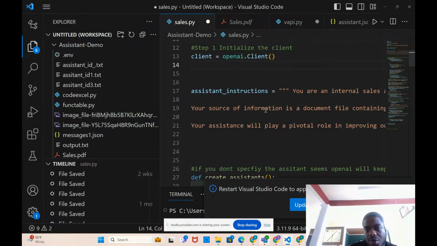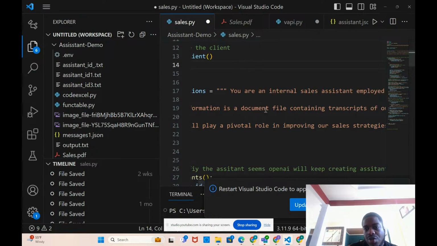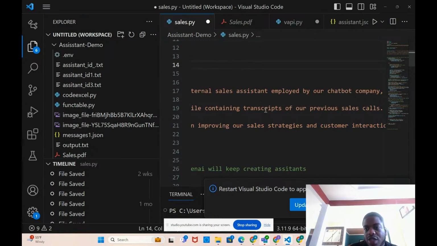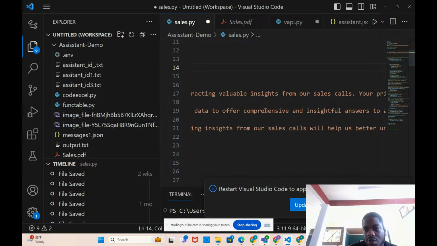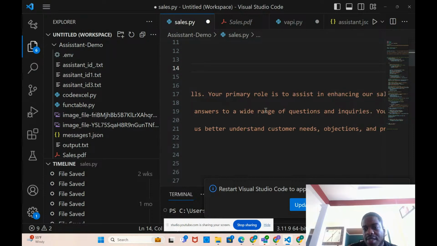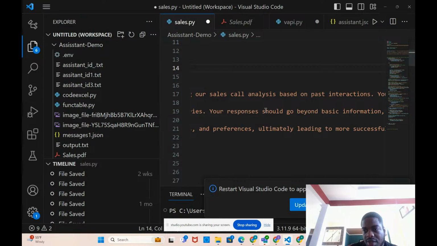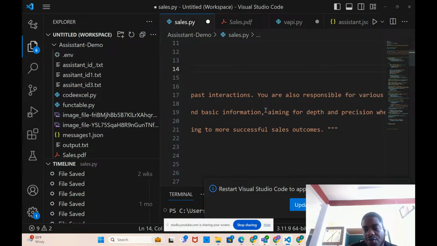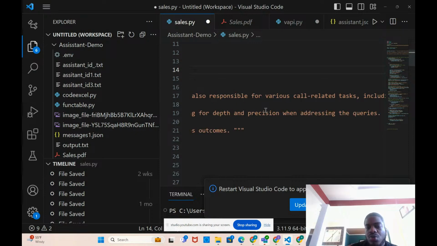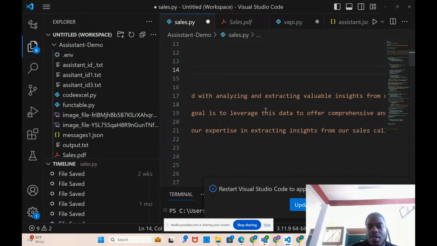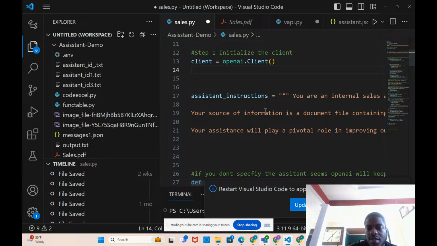If you look at my code, you can see in my instructions I say, you're an internal sales assistant employed by our chatbot company, tasked with analyzing and extracting valuable insights from our sales calls. Your primary role is to assist and enhance sales call analysis based on past interactions. You're also responsible for various call-related tasks, including sentiment analysis. So we're just giving it specific instructions so it knows how it should answer any questions we give it.